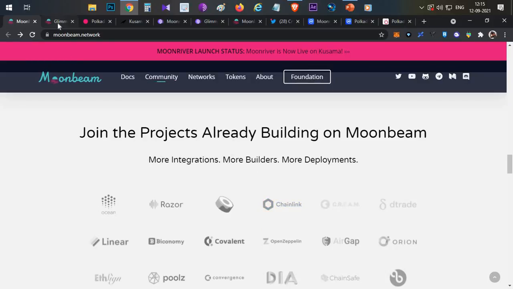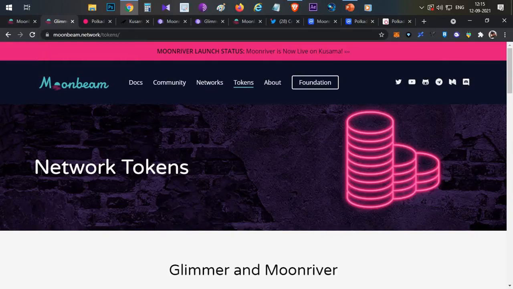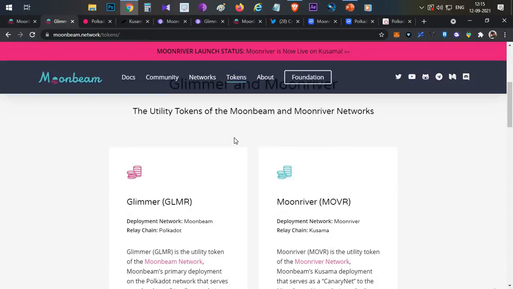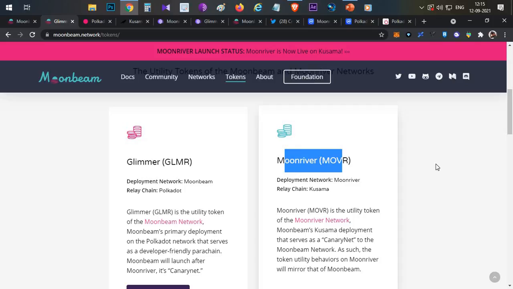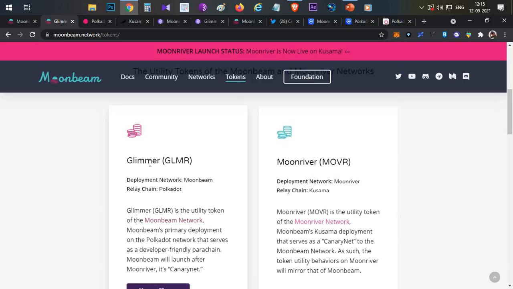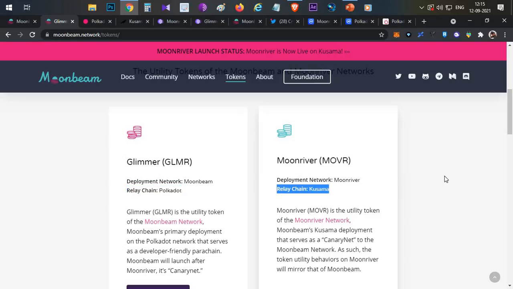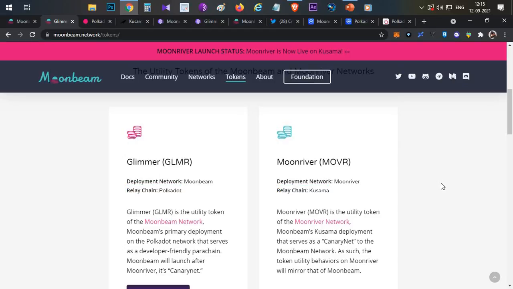Now if we talk about the tokens, here comes the tricky part. This particular Moonbeam has two tokens. One is Glimmer and the other is Moonriver. The difference between these two tokens is that Glimmer's relay chain is Polkadot and Moonriver's relay chain is Kusama. So now the question is, what is the difference between Polkadot and Kusama? I'll explain in a simple way.